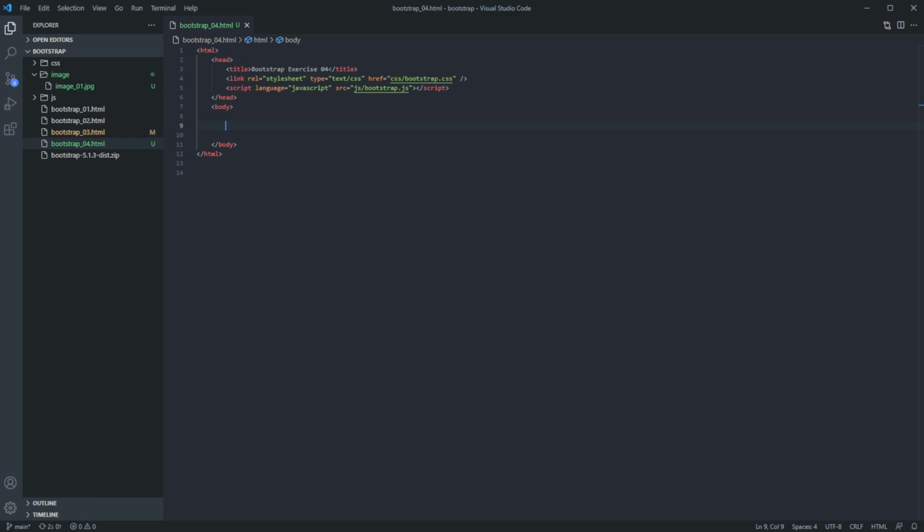Now, I already added here a folder called image, and under image, I've just downloaded an image off the internet, and then named it image_01.jpg. Notice also that I have here CSS and JS at the same level as my image folder.